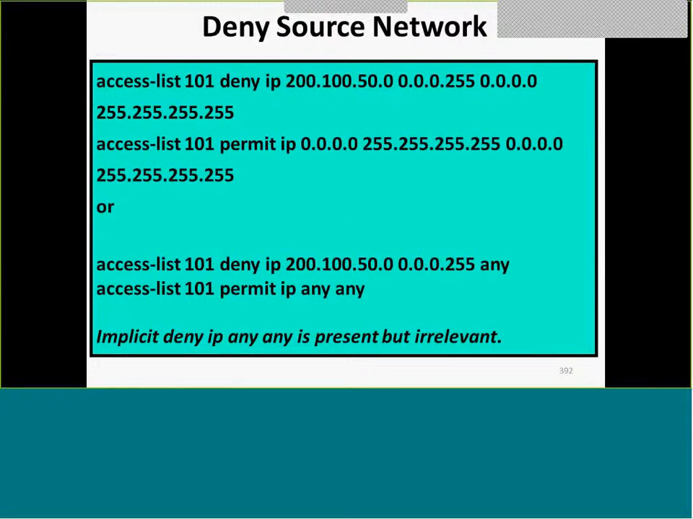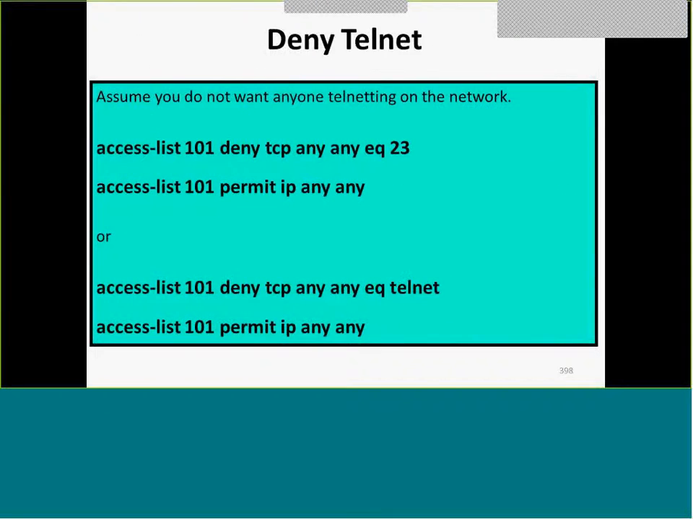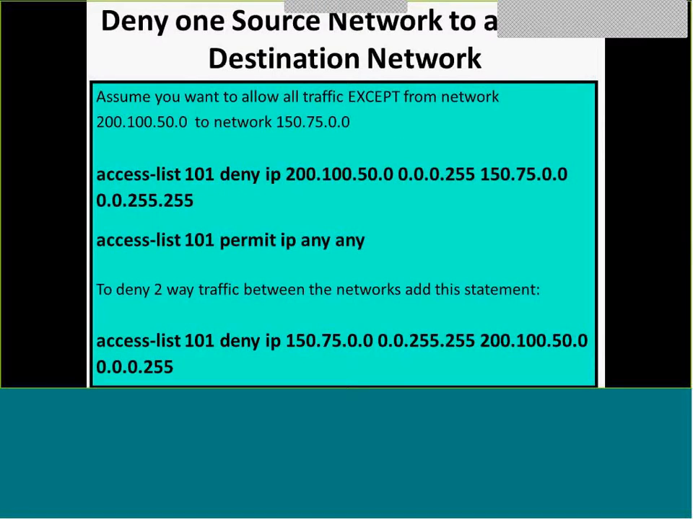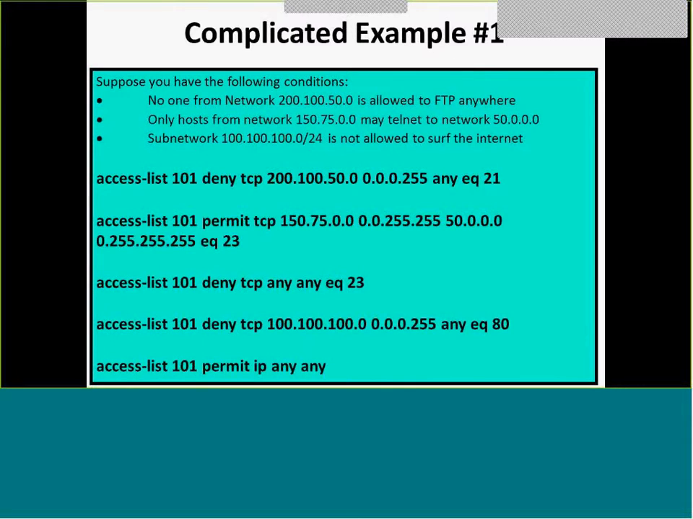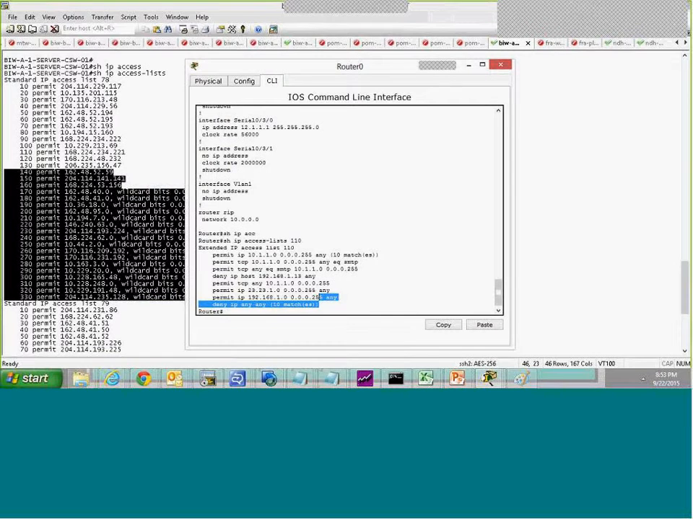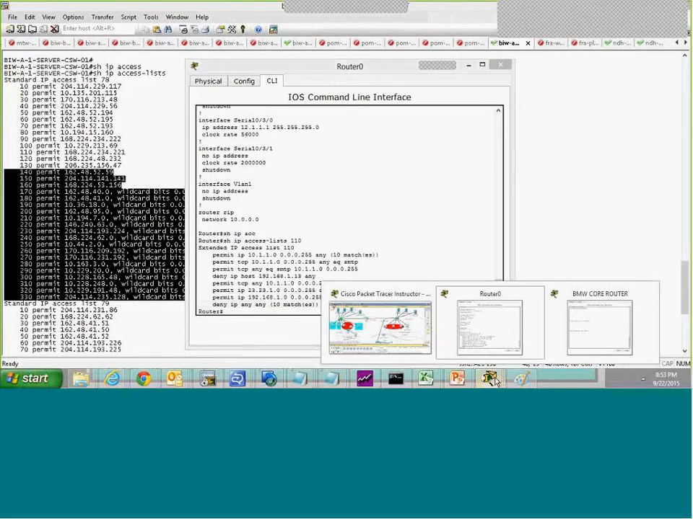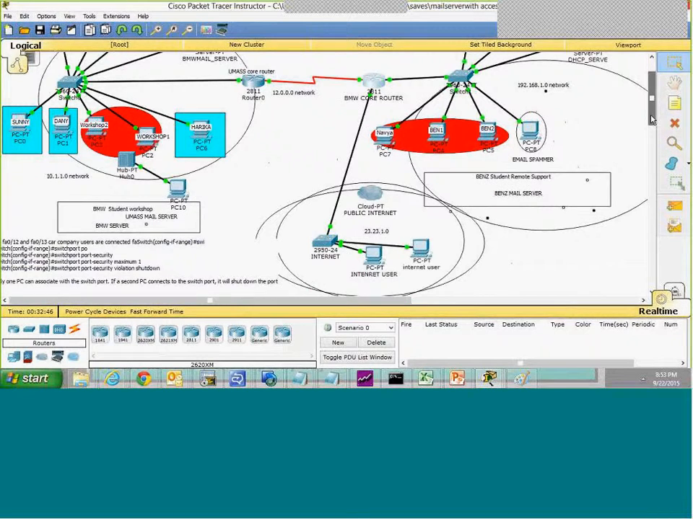We discussed about implicitly denying IP in the end. We discussed how we deny FTP, telnet, equal to certain protocols. Going to do in classes, I have this lab. Take your time.